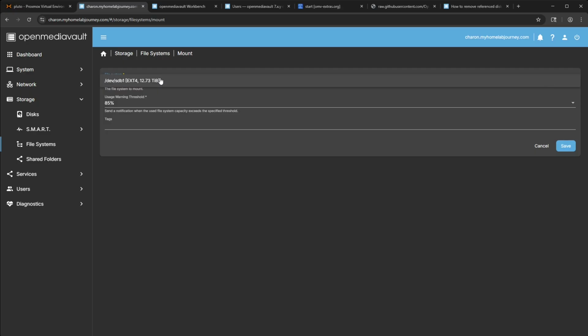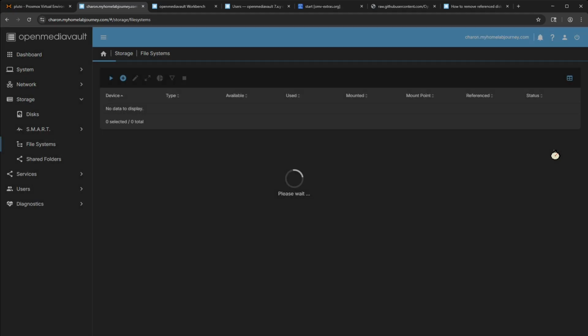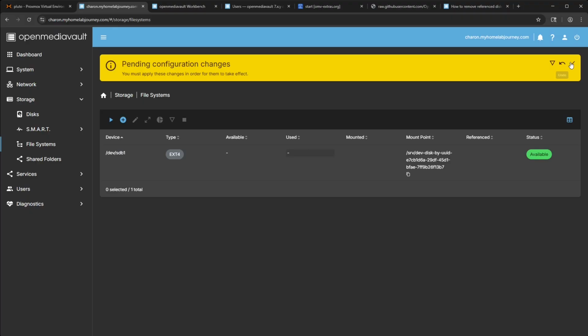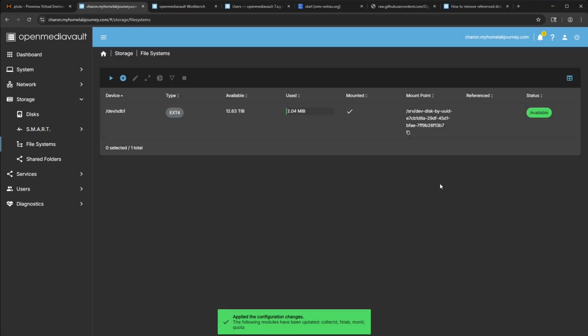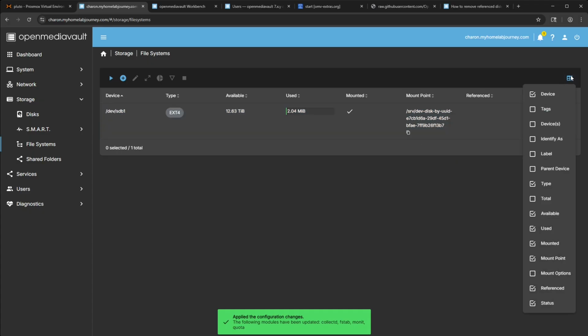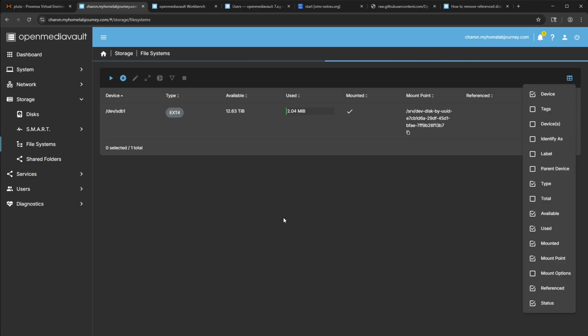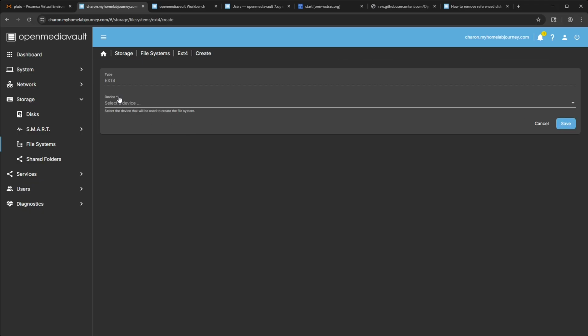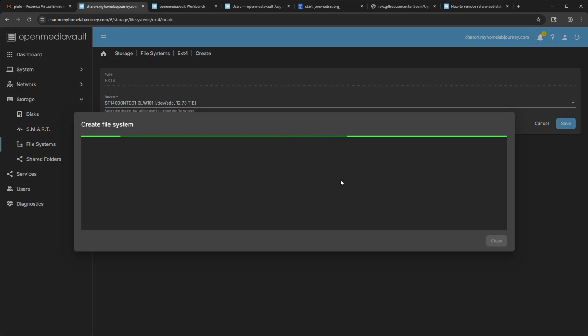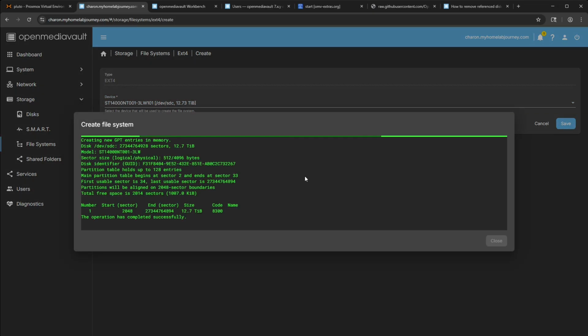Let's choose the file system and save it so it mounts. Let's apply. And if you do not see this mount point in here like I do, you can go into this table thingy, show hide columns, and choose whatever columns you want to see. All right, now let's create the second one. Dev SDC, save, and it will create the file system now.